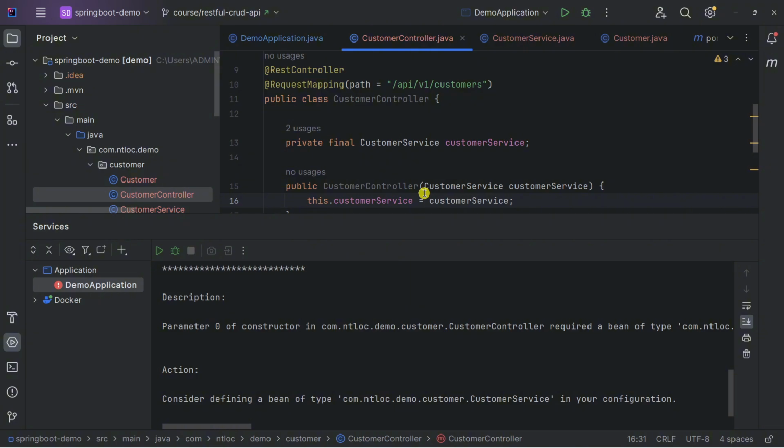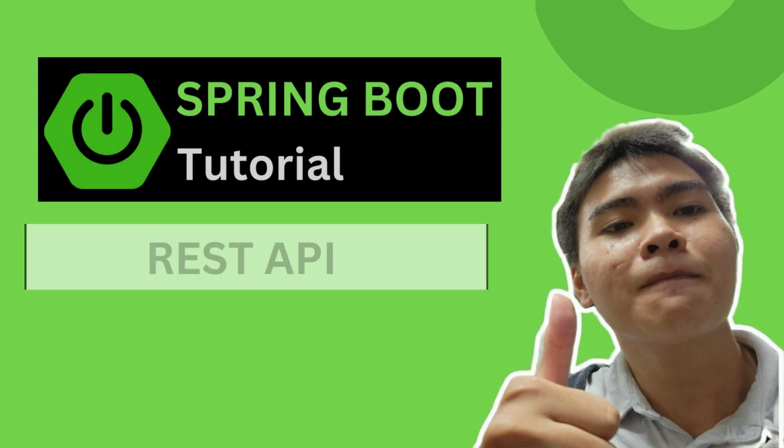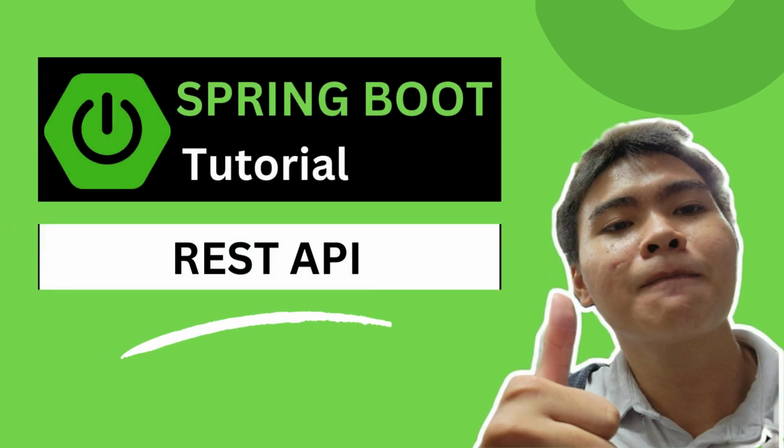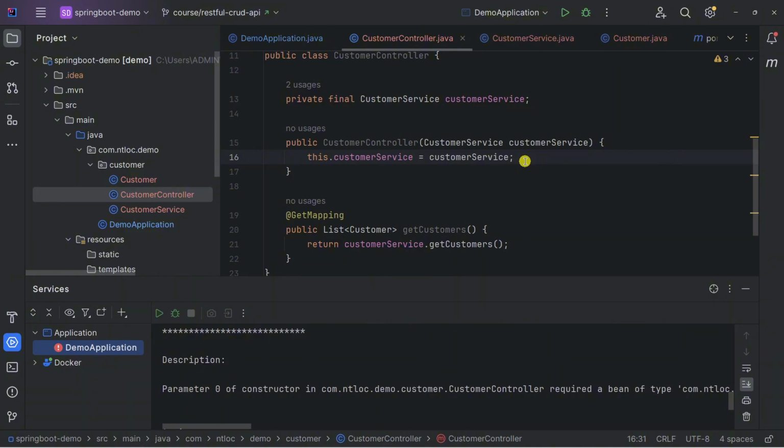I understand this error because we are using dependency injection in here. And let me explain a little bit about dependency injection as we perform it, because this concept is very important to understand when you are building applications using Spring and Spring Boot. So in here, we have a reference to customer service, then we pass it into the constructor.